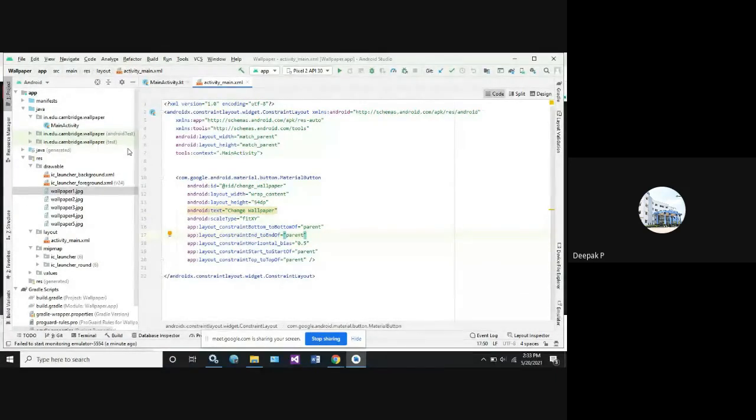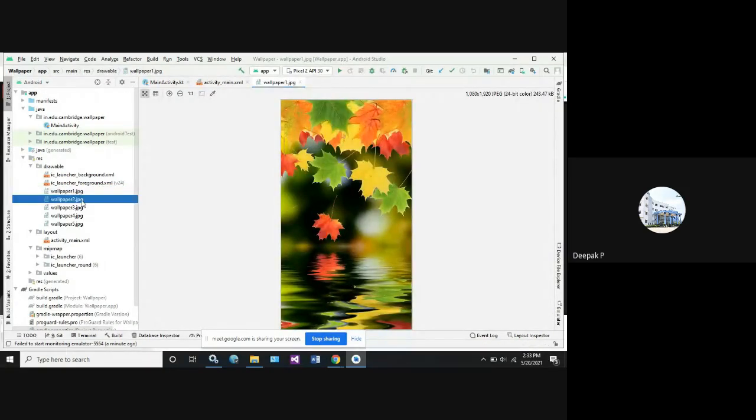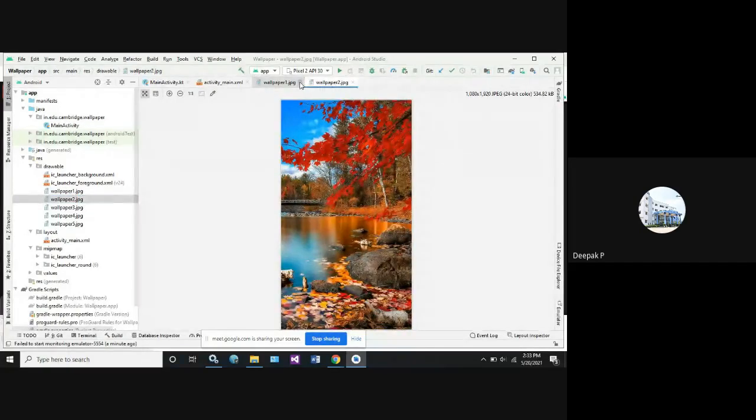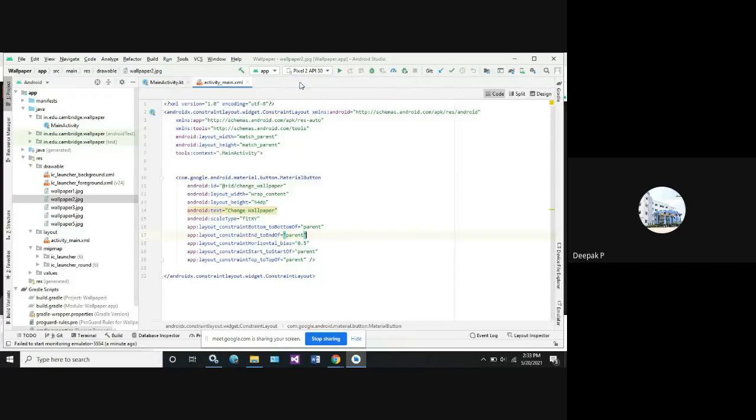Next, one more important thing is we have to add the images in the drawable resources in the resources field, on the left hand side in the project. So in the drawable, I have stored the wallpaper images in JPEG format. So it's wallpaper 1, next wallpaper 2. Based on this, you can add any number of images to the drawable resources. So first, we have to set the button in the layout file. Next, we have to add the wallpaper images in the resources field.